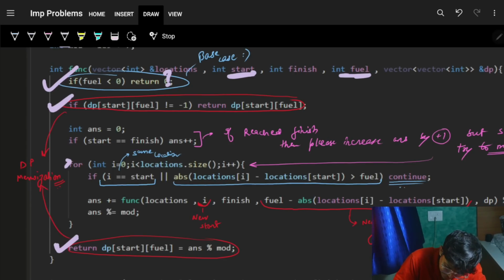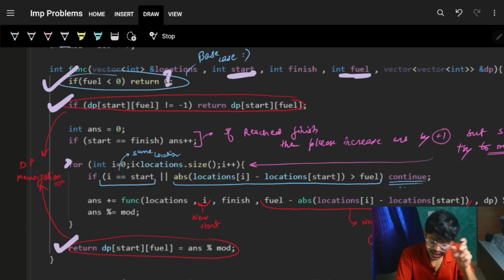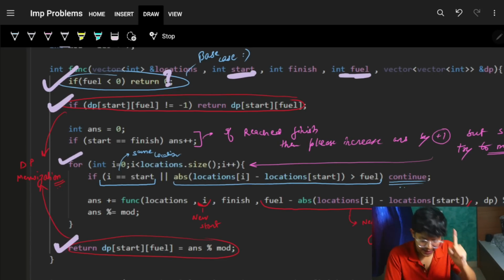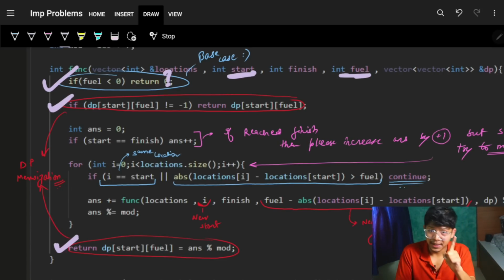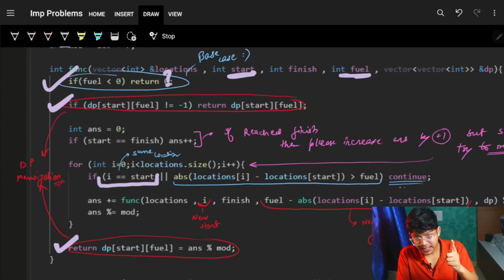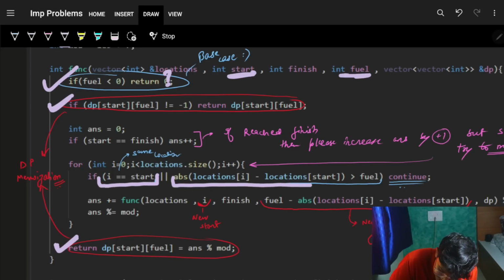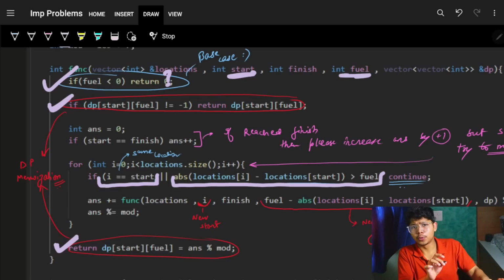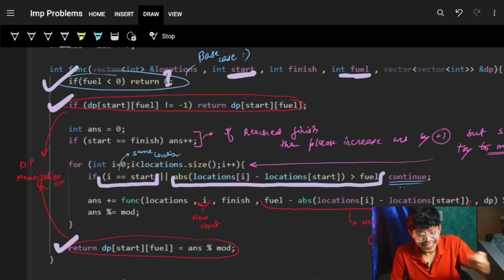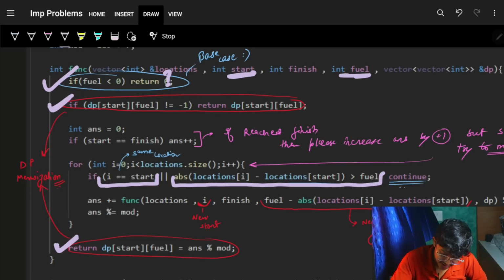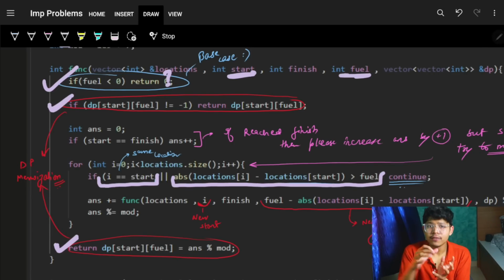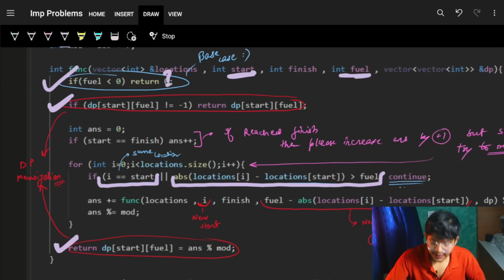Even if I reach my finish, I still have to try other possible locations. I try for all the i's, but I should not be equal to start, and also the distance should be less than or equal to my fuel. I can try some location i, provided it is not the same location as start, and it has a distance less than or equal to the fuel I have.